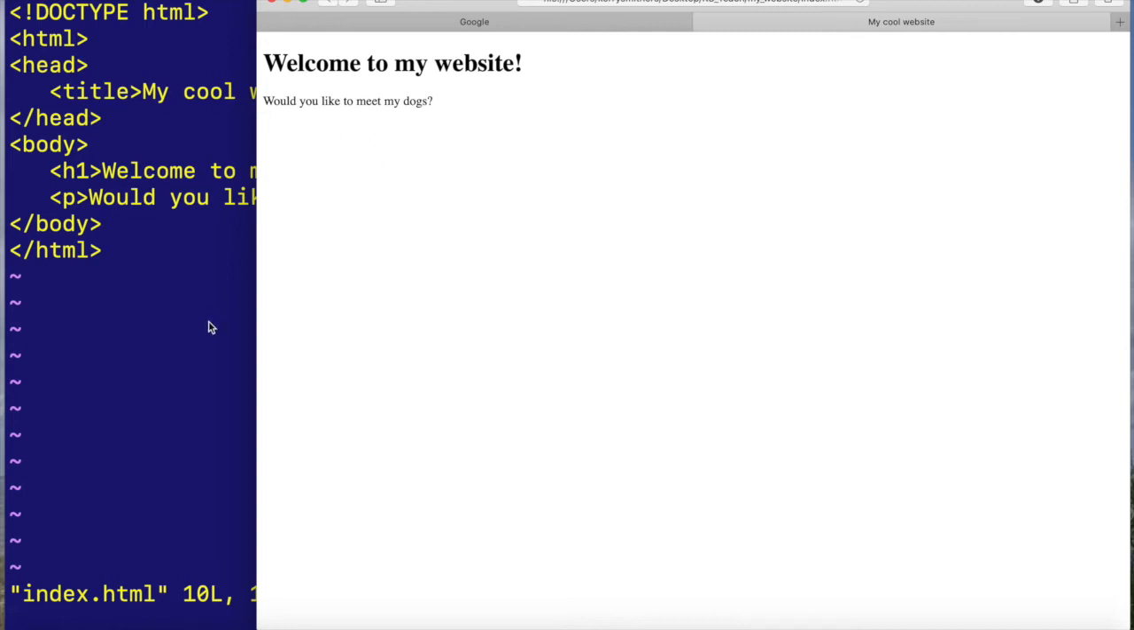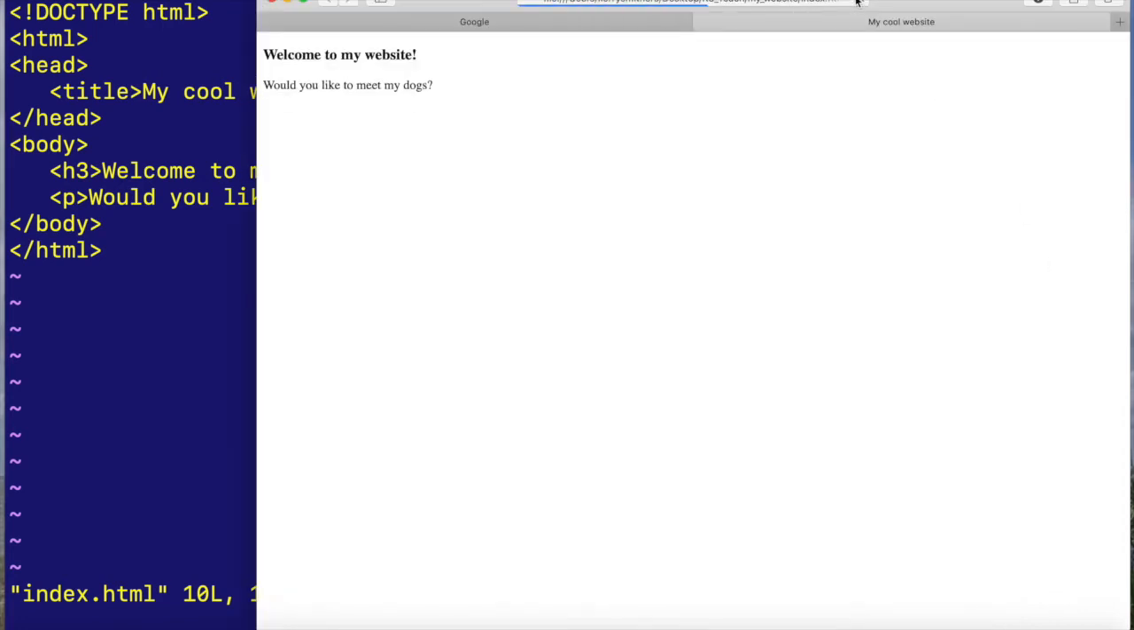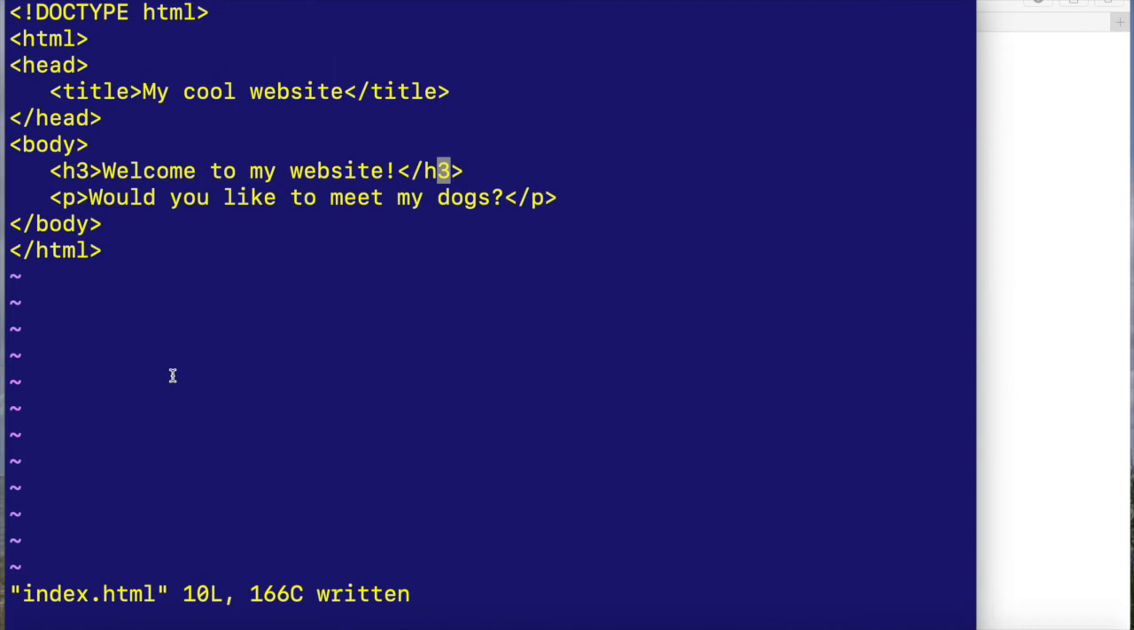What if I change that H1 to a different element like H2 or H3? There's H1 through 6, which are standard. And now watch what happens when I refresh. That's going to get smaller. So with the general tags, they're pretty powerful in themselves, but of course they're not going to give us everything we want. So I'll change that to 1.